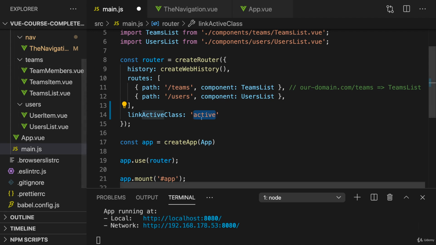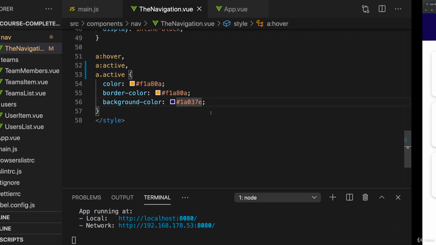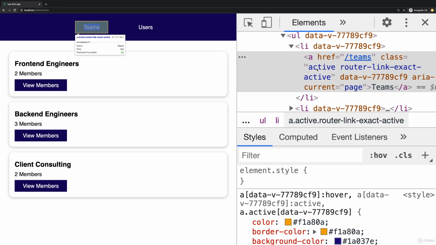And I'm doing that here so that we see it in action. I'm setting the active class to just active, and that means I need to change my styling here and select the anchor tag with the active class on it. And with that, it still works, and now you can tell it's the active class besides the router link exact active class that's being added. So you can configure things like that.